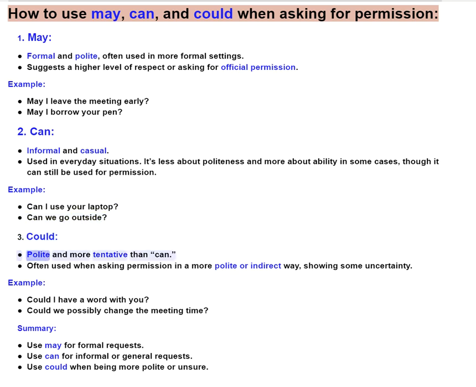3. Could: polite and more tentative than can. Often used when asking permission in a more polite or indirect way, showing some uncertainty. Example: Could I have a word with you? Could we possibly change the meeting time?